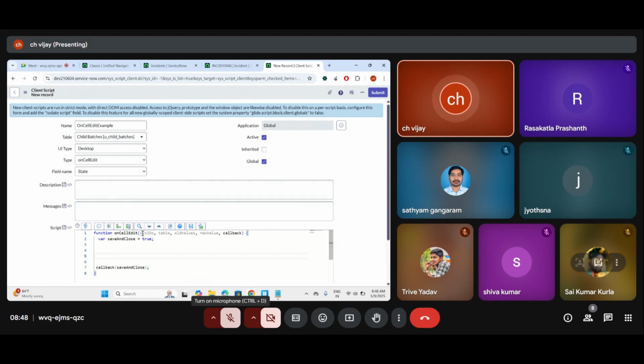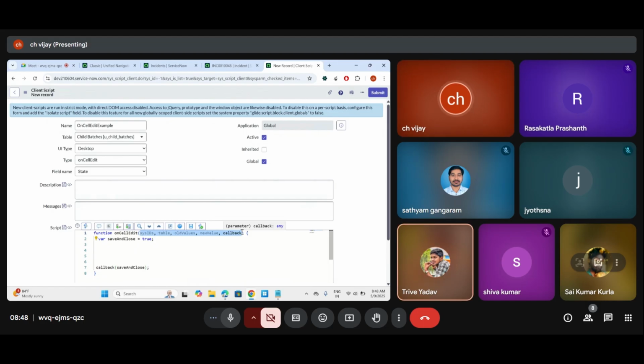By seeing these parameters, can you tell me, is there any way to access the state field value? I told you this in the on change client script also. With the help of these new parameters, we can access the new value. What is new value? New value is nothing but the state's current value, right? Whatever field you have given here, that field's current value. Old value is nothing but the state's previous value. Okay?